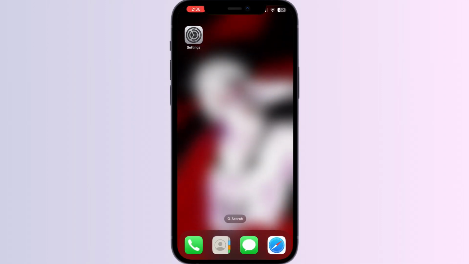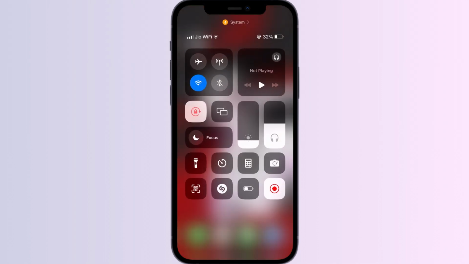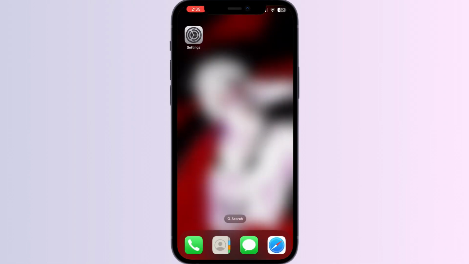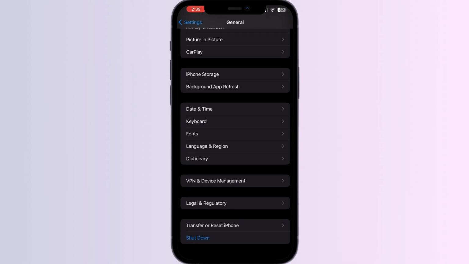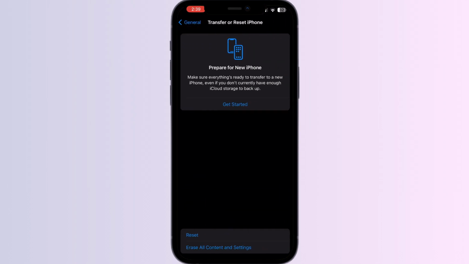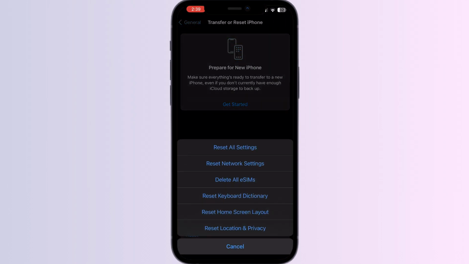6. Check internet connection and reset network. Ensure that your iPhone is connected to a stable and fast internet connection. You can try switching between Wi-Fi and cellular data. If not, you can try resetting your network settings. For that, go to Settings, General and scroll down till you see Transfer or Reset iPhone. Click on Reset and select Reset Network Settings.